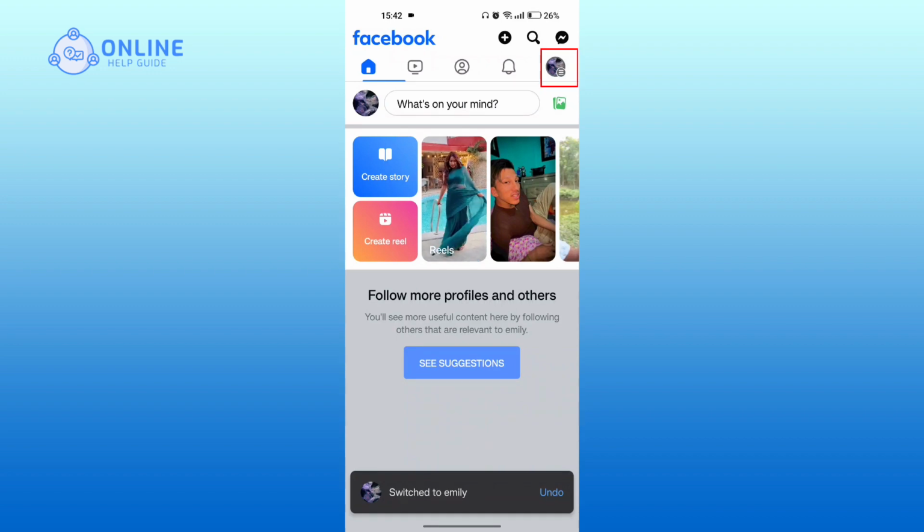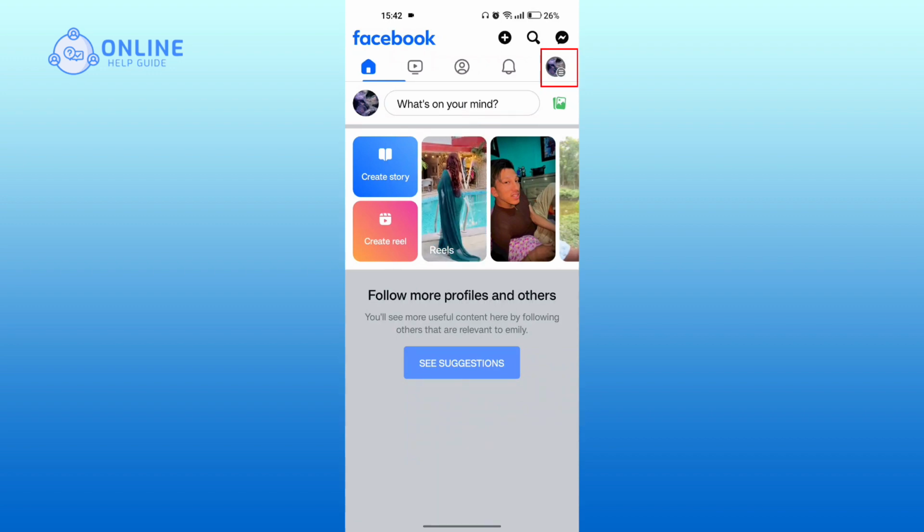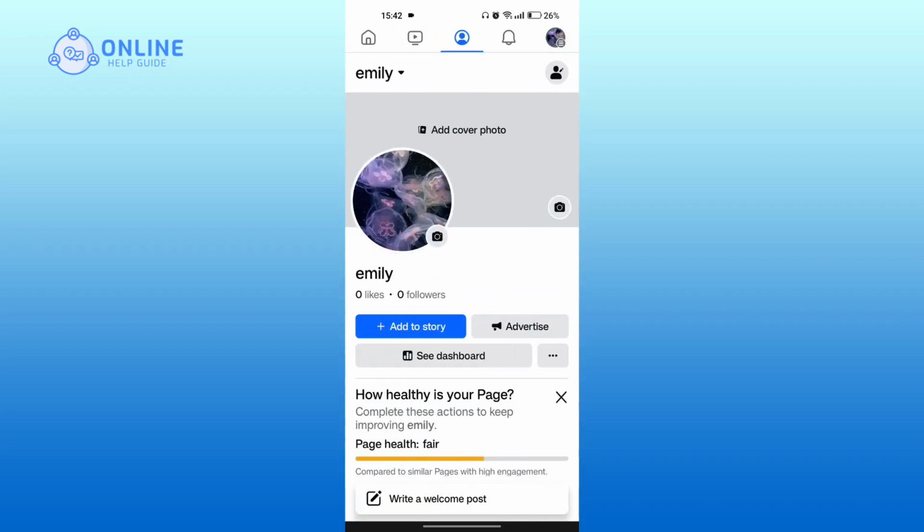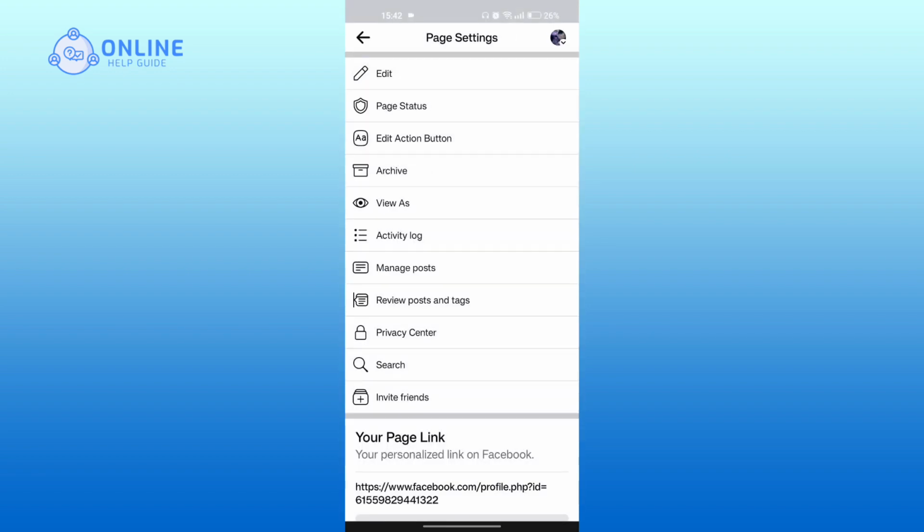Now again, tap on the hamburger icon at the top right. Then tap on your page. Then tap on the three dots beside See Dashboard. Tap on Edit Action button.